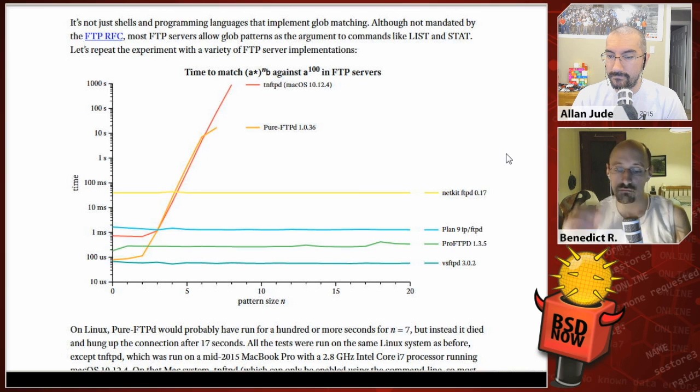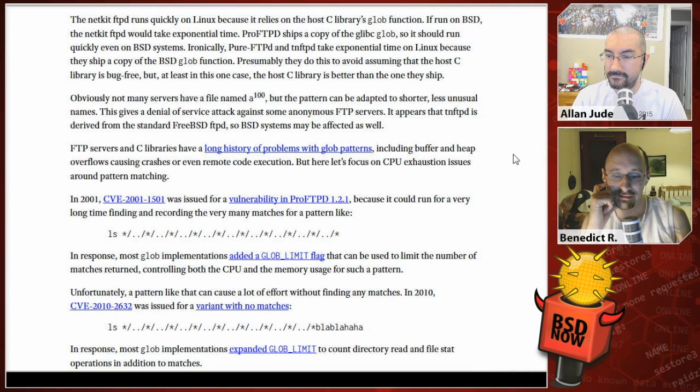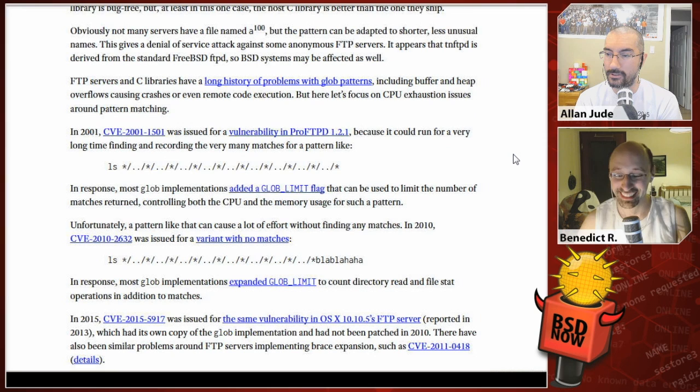This is a nice benchmark, actually. They say, obviously, not many servers have a file named A 100 times, then followed by B. Hopefully the pattern can be adapted to shorter, less useful names, which gives a denial of service attack against some anonymous FTP servers. It appears that TNFTPD is derived from the standard FreeBSD FTPD, so some BSD systems may be affected as well.